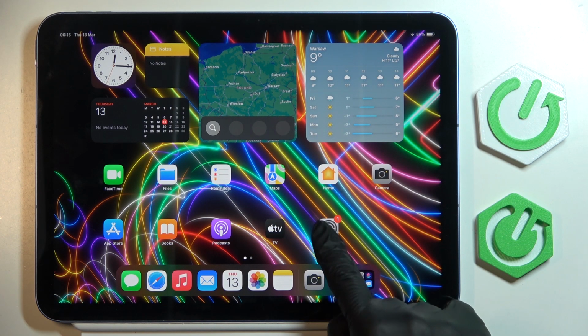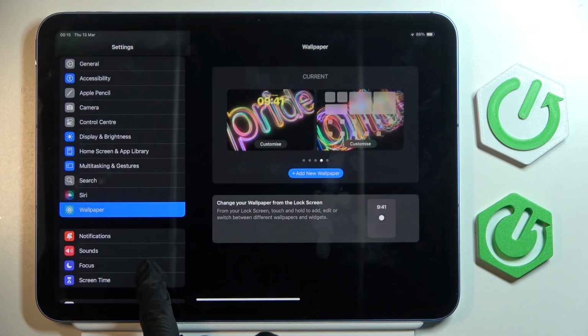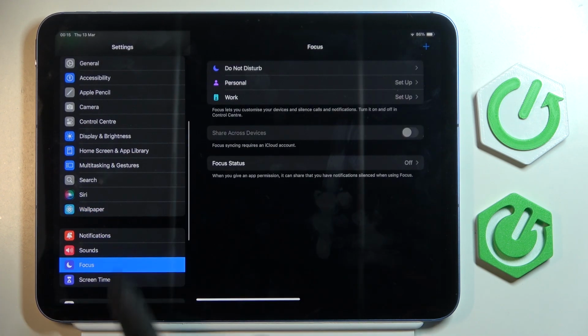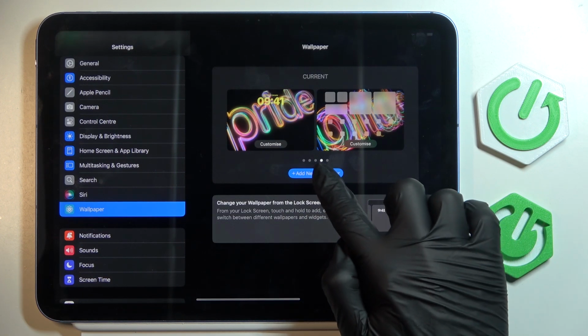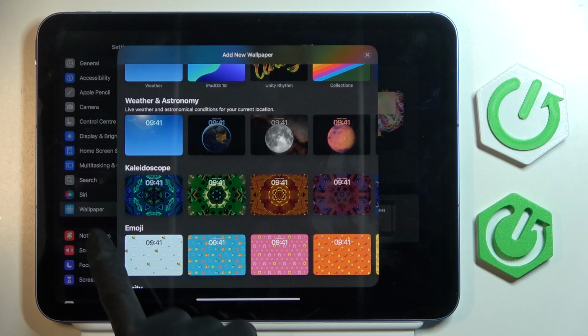So start by going into the settings. Then choose wallpaper. If you are in any other area, just locate it and enter. Tap add new wallpaper. And here pick Kaleidoscope.